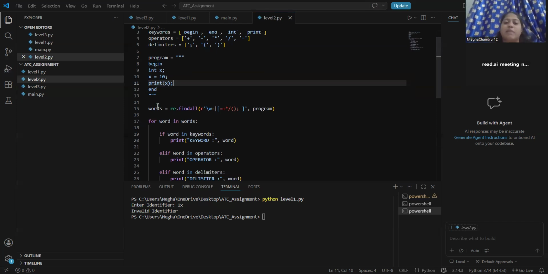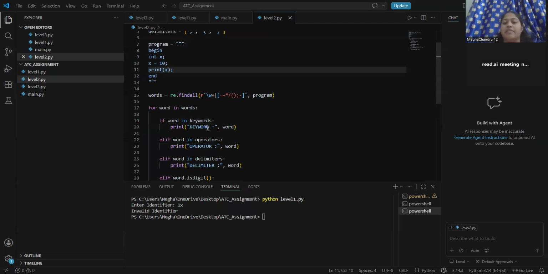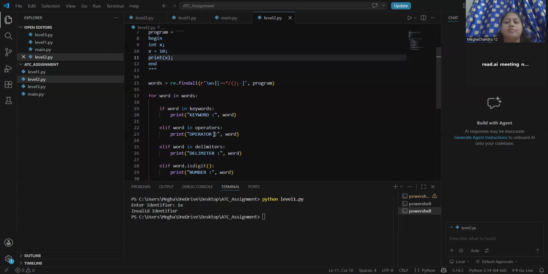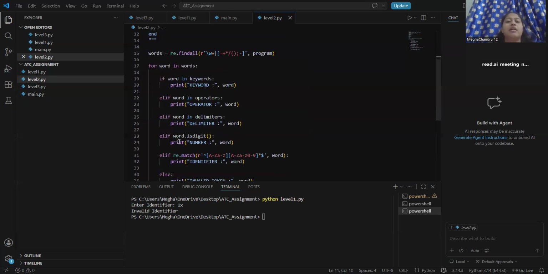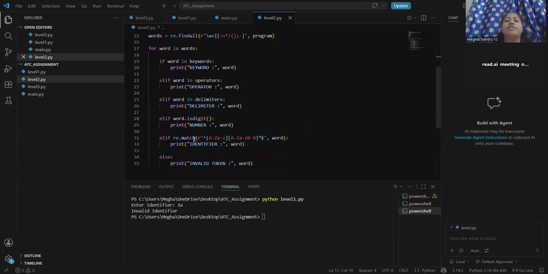It uses re.findall, which splits the source code into words and symbols, like backslash w plus for words, and the brackets for operators and delimiters, on the program. For word in words, if word in keywords, print keyword. If word in operators, print operator. Else if word in delimiters, it prints delimiter. Else if word is a digit, it prints number. Else if it matches the regular expression A to Z, a to z, followed by A to Z, a to z, 0 to 9, star, dollar symbol, print identifier word.